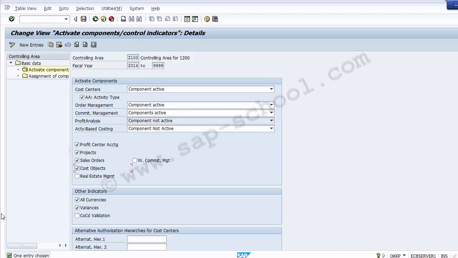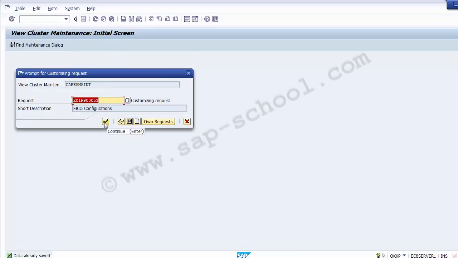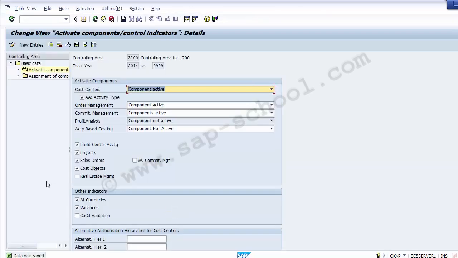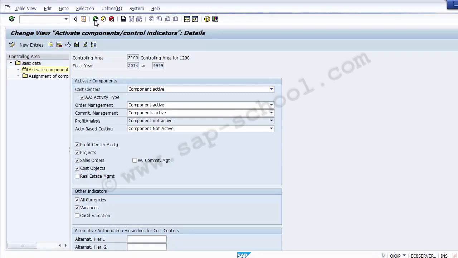Now we can move and we can save the screen. So once we save the screen, the configurations will be saved to the request. As you can see, it has been saved. Okay, so the data was saved, as you can see.